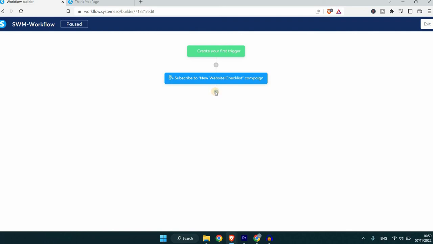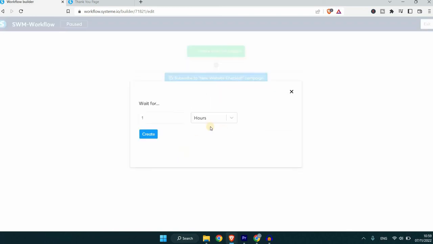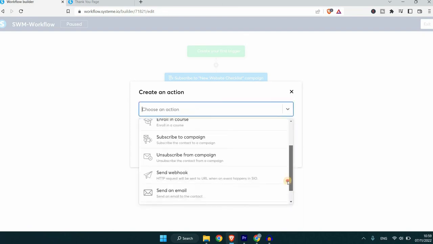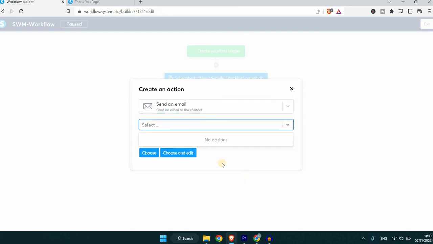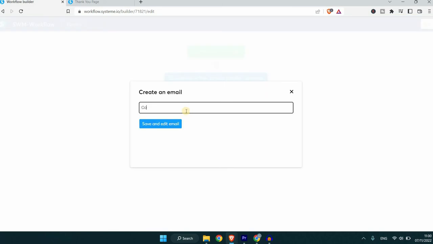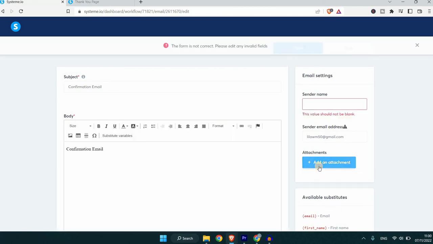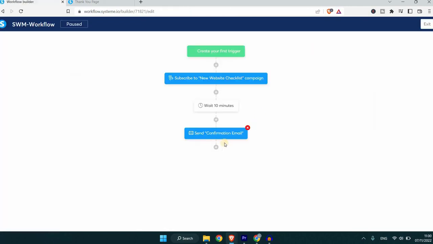So once people subscribe to the campaign, you can add an action, a delay or a decision. Let's add a delay. You can add minutes, hours or days. Usually people add minutes, or you can add hours, up to you. And then they get an email. Send an email. Either choose an email, or create a new one. Confirmation email. I'm not going to write the email right now. I'm just going to write confirmation. Save. You can add attachment and the rest of it. You just need the sender name here. Now it added the confirmation email.